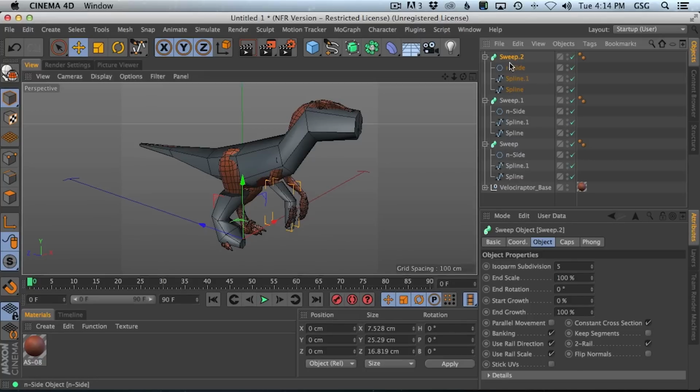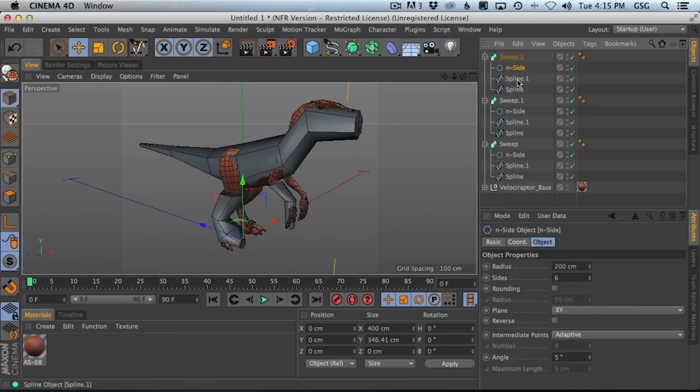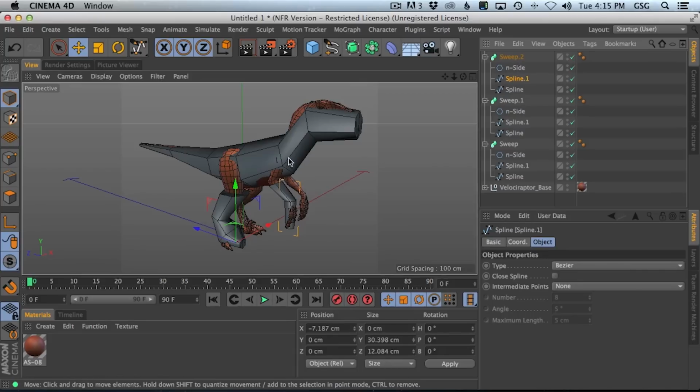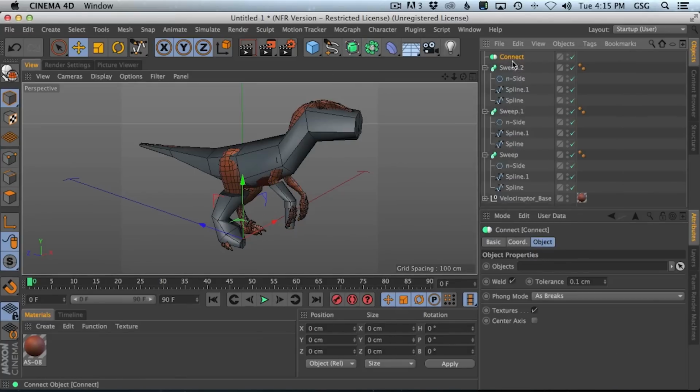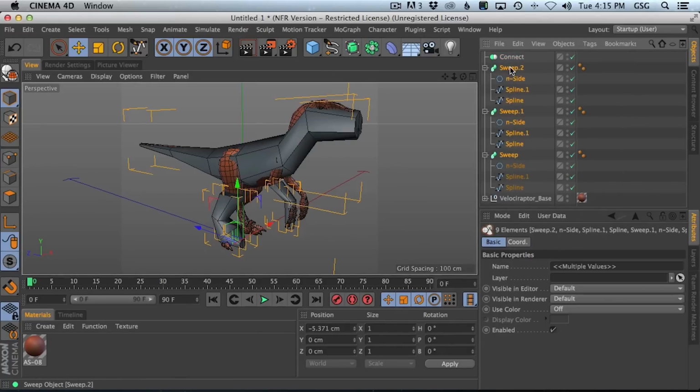Right now, all these parametric objects are creating this geometry on the fly based on these settings. So if we change one of these things, everything moves. It changes. We need this to be like a real mesh, and the way we can do that is to grab the good old connect object. Man, this thing, what doesn't the connect object do?